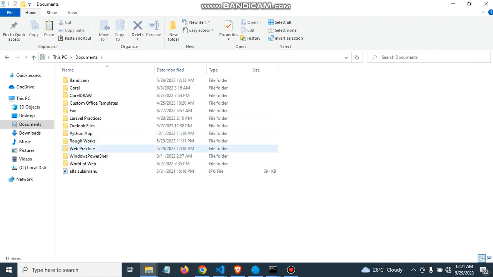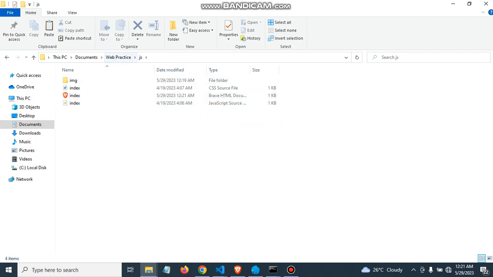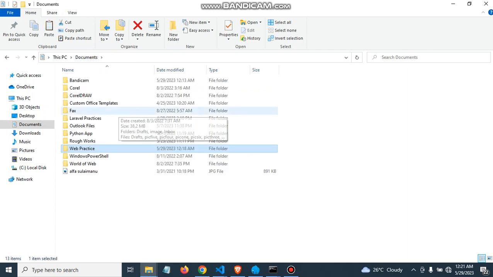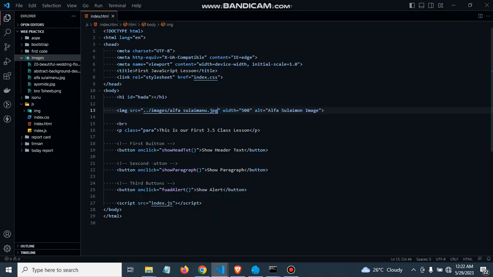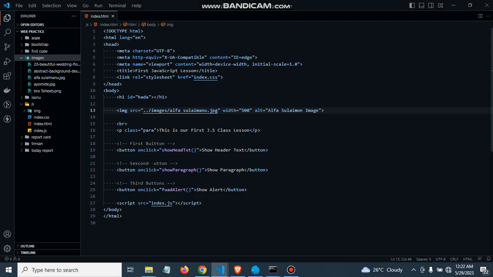Don't forget, I am inside this web practice. I am inside this JS. Now this index.html is going to come outside one. Not that you don't have the images here. You are going to come outside again, two, then link to this afasulaiman.jpg. If I come back here now and reload, can you see that the image is normal? Okay, the image is still there, so it is still showing.